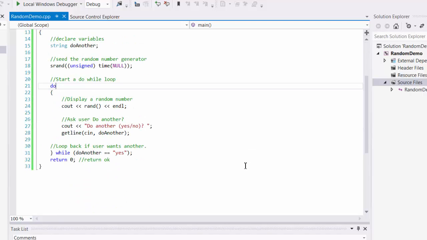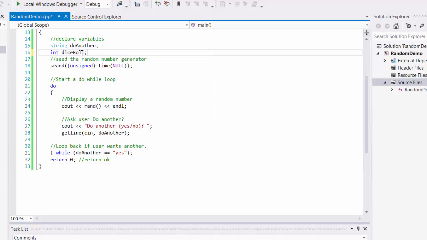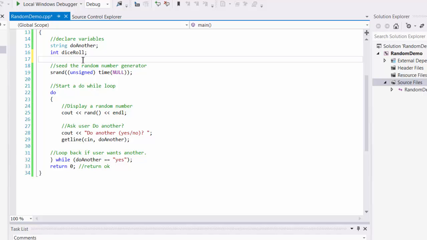But suppose we don't want just any old random number, but we want the number to actually be between a range. Let's say we want it to be between 1 and 6. Well, it turns out what you can do is use the modulus operation. So let's declare another variable. We're going to call this int dice roll to represent a six-sided dice.